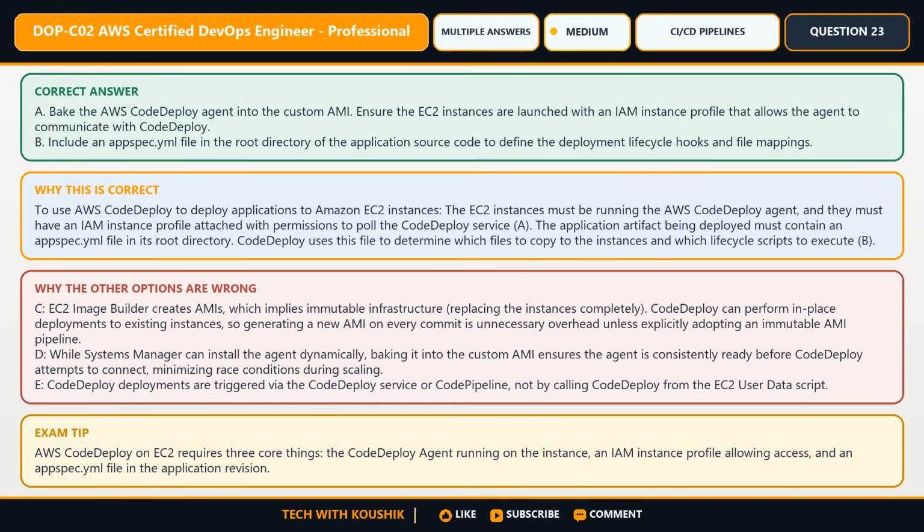To use AWS CodeDeploy to deploy applications to Amazon EC2 instances, the EC2 instances must be running the AWS CodeDeploy agent, and they must have an IAM instance profile attached with permissions to call the CodeDeploy service. A. The application artifact being deployed must contain an appspec.yml file in its root directory. CodeDeploy uses this file to determine which files to copy to the instances and which lifecycle scripts to execute. B.